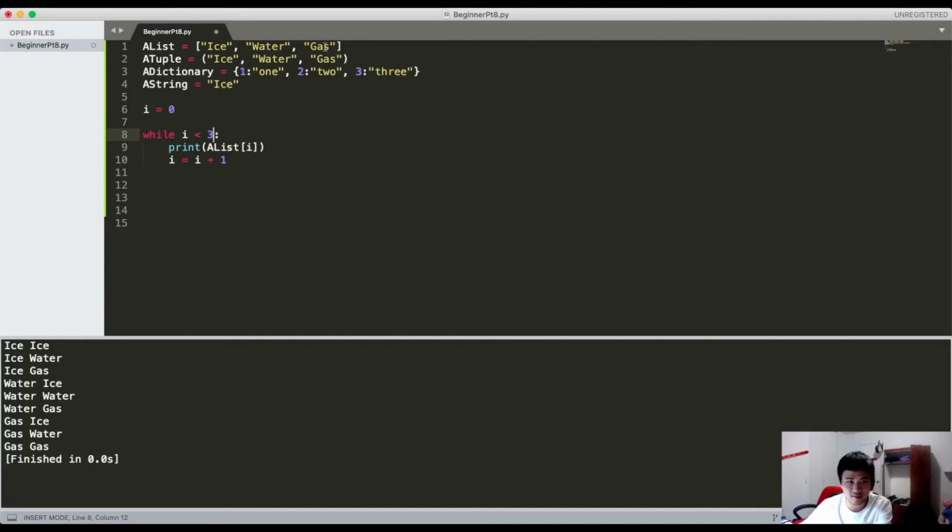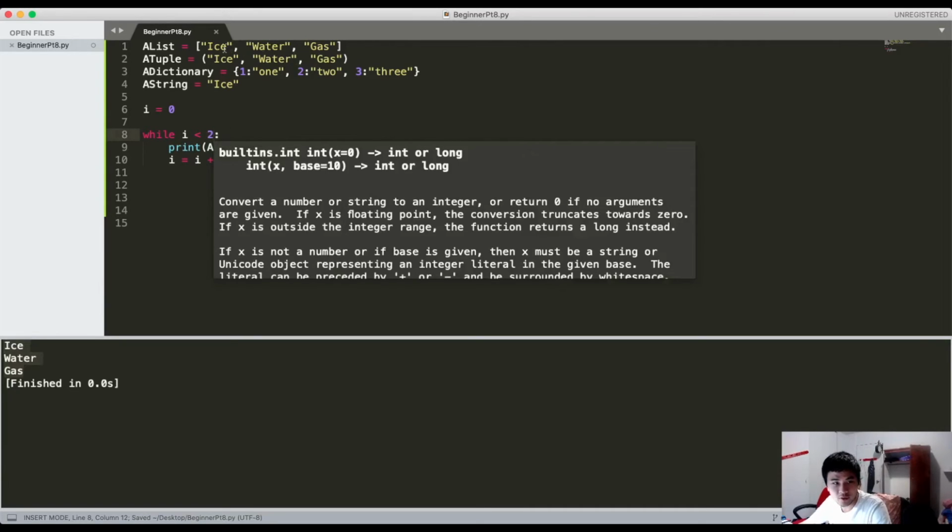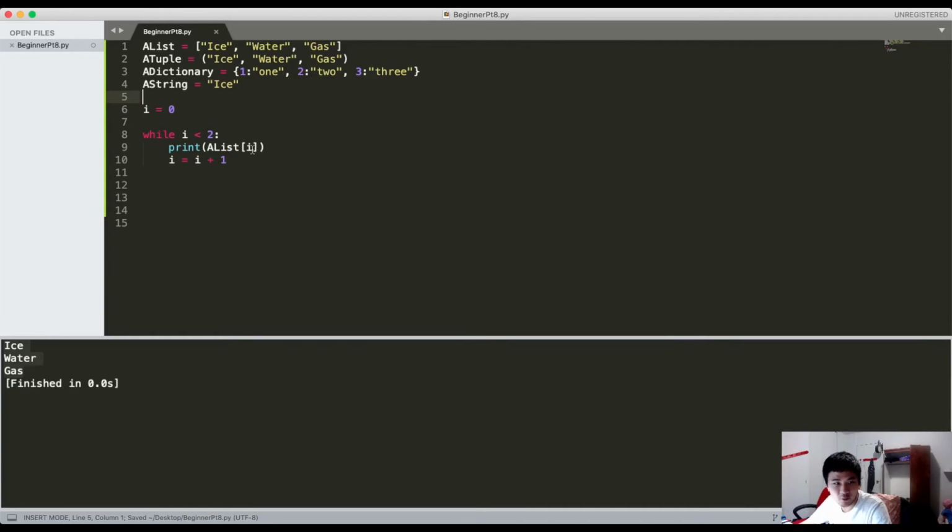Now I is 2. 2 is still less than 3, so we can see that it prints everything here. But if I did 2 here, then it would only print ice and water, because I would only ever achieve 0 and 1. On the third loop, I is equal to 2, and it checks this boolean. This is false, right? 2 is not less than 2, that's why it just stops. So if I ran this, we can see that this is ice equals water.